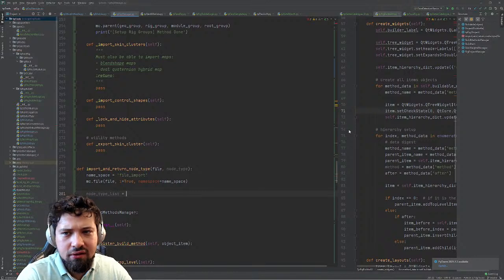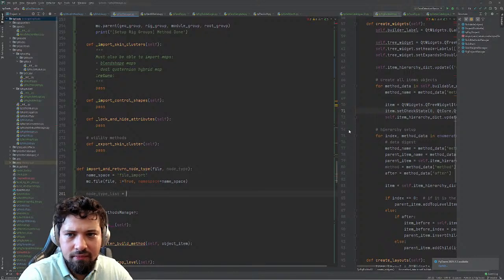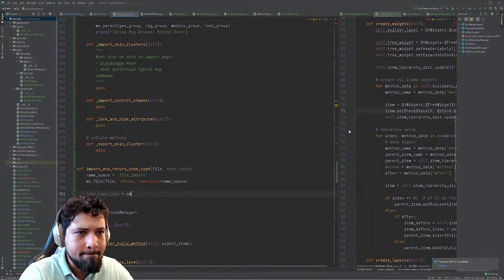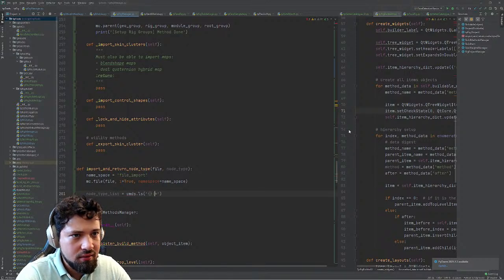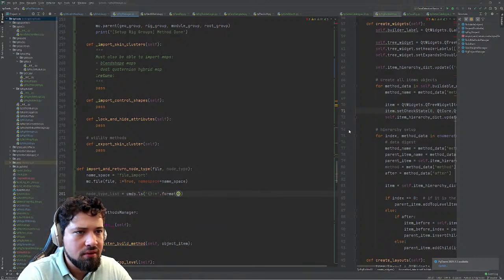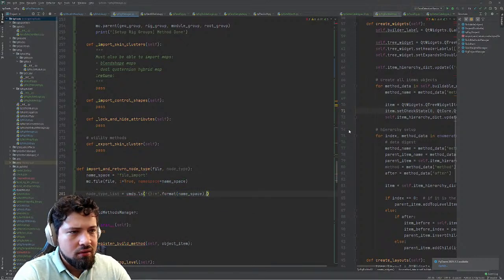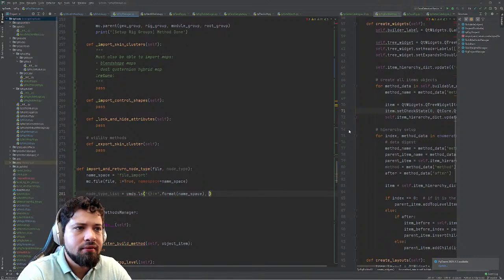But yeah, that was just an explanation. So cmds.ls, and there's going to be anything in the namespace with the type node type.